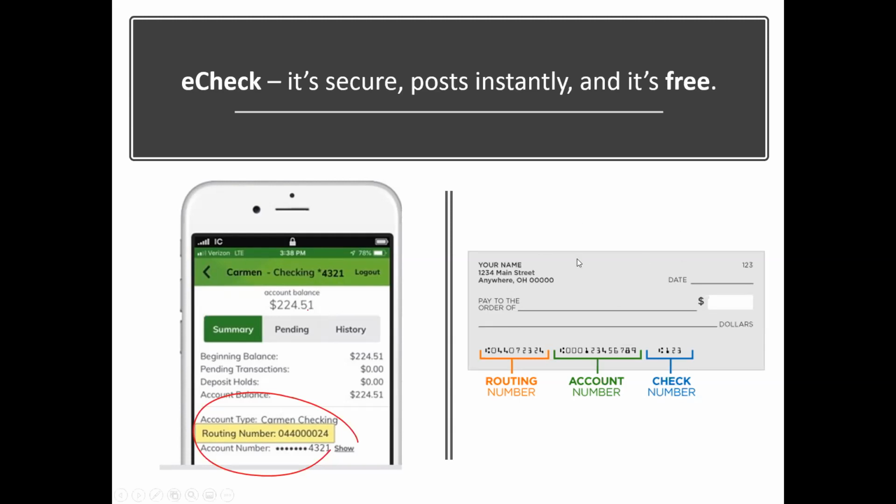I know we have a picture of a check here. I don't even write checks myself, so I wouldn't blame a student if they never use a check. Like I said, go to your bank account, find that information, and if you are going to be paying with your checking account, that is the best way to do it: just select the e-check method of payment.